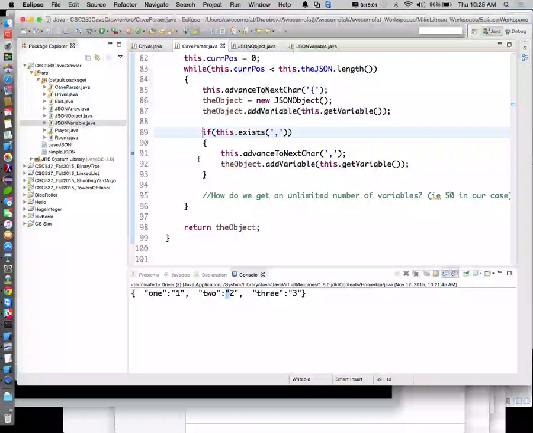So the question we had in here is, how do we get an unlimited number of variables? In our case, a maximum of 50, although in this case, we've only given ourselves 3. Okay, so if there's a comma, what do we do? We advance to it. So if comma exists, that's from our current place.